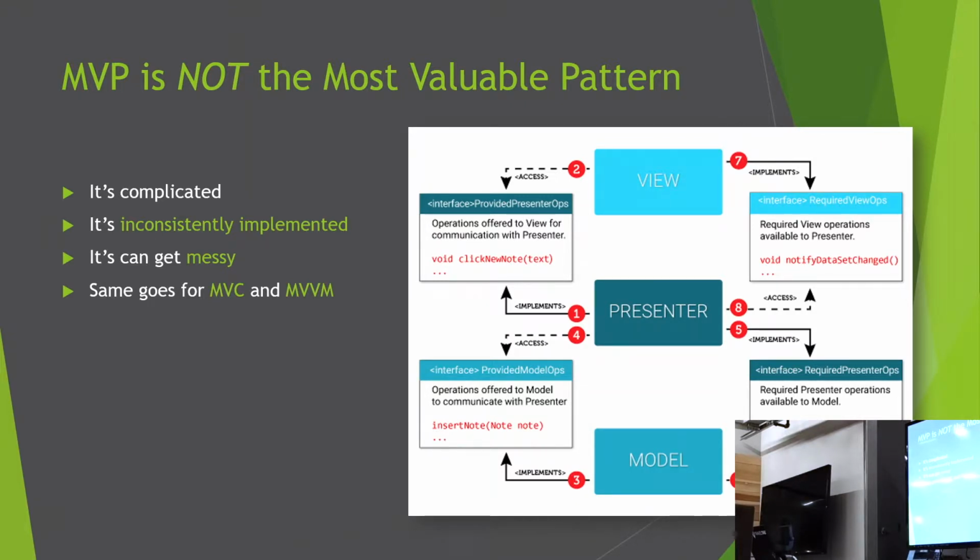It's also inconsistently implemented. It can get really messy once you start having to build multiple presenters for multiple views, and then the interfaces for those presenters, multiple models, so on and so forth. You end up with a supposedly clean pattern becoming not so clean. And the same goes for MVC and MVVM. These patterns claim to be clean, but in practice they don't end up being.